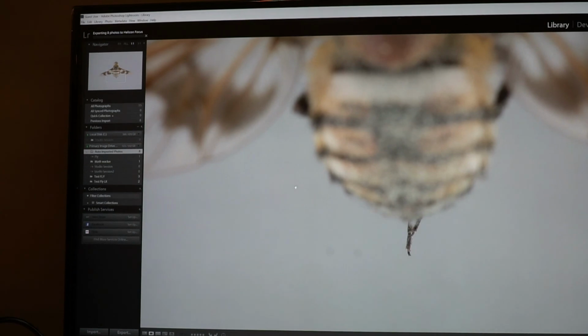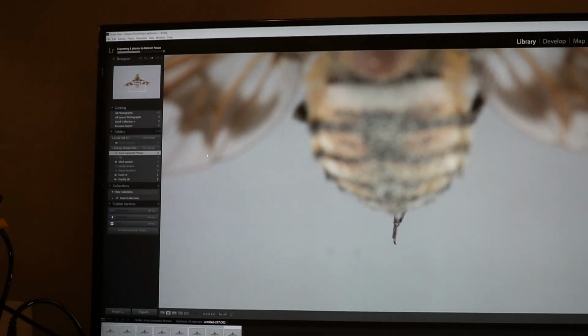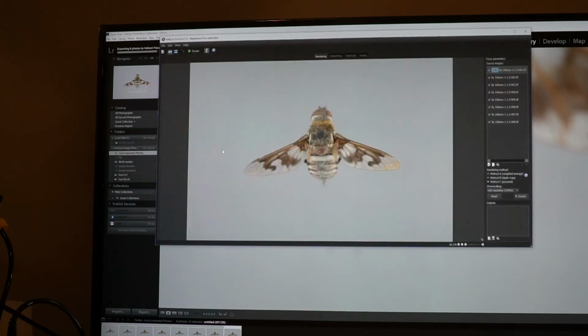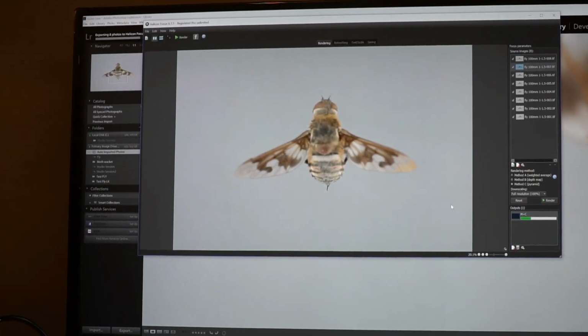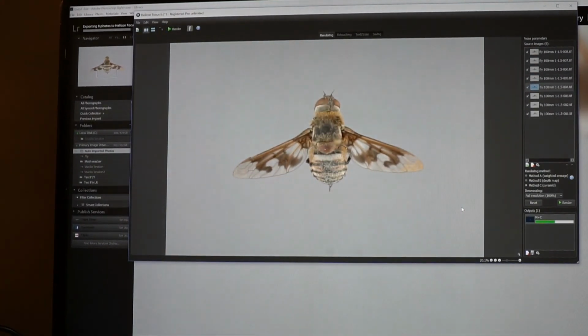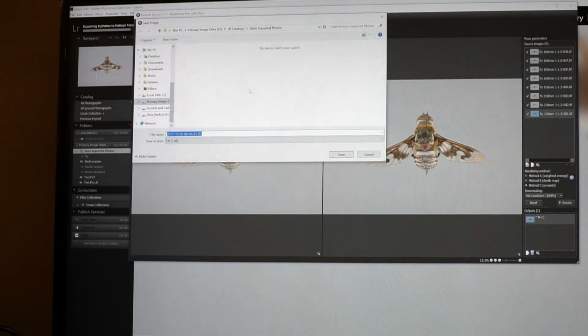So now in theory, when all of these are done exporting, Helicon Focus will start automatically and I will just hit render. I'm going to turn off my power pack. Now I have it in Helicon. I'm going to hit render. And that's done.